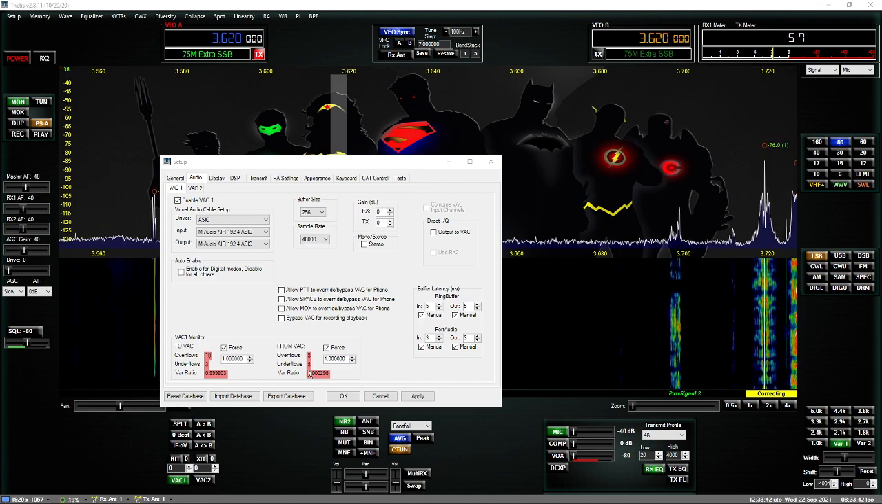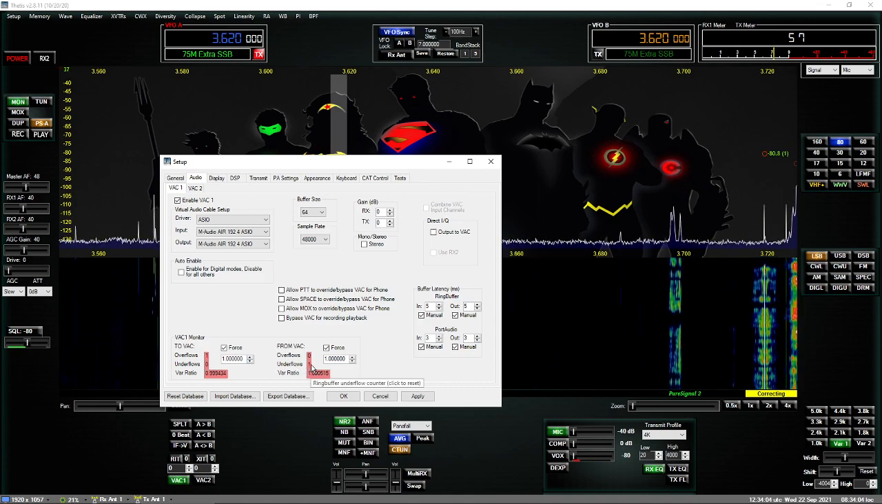So when you do this, the buffer size here will have an effect, most of the effect on what you see here in the VAC1 monitor. Like if you notice, I changed this to 64, you'll notice overflows already popped up at 1, underflows from VAC at 1. Okay, it's very wonky in how this is working.